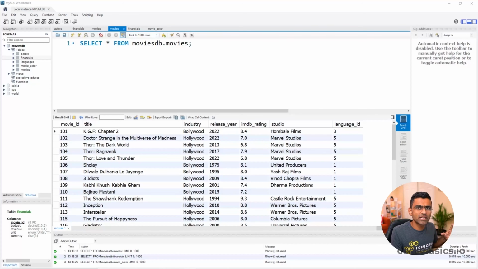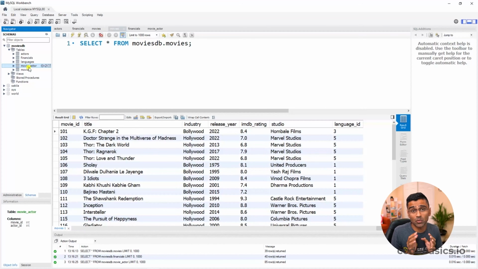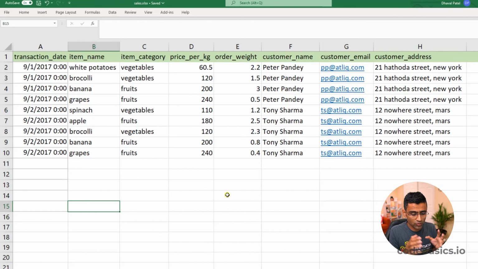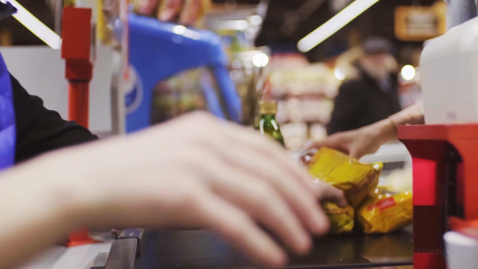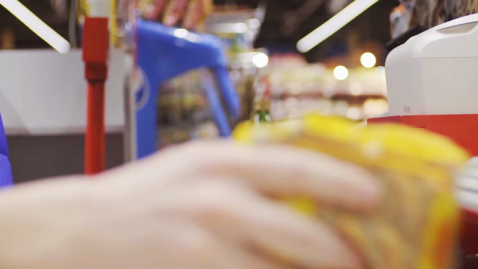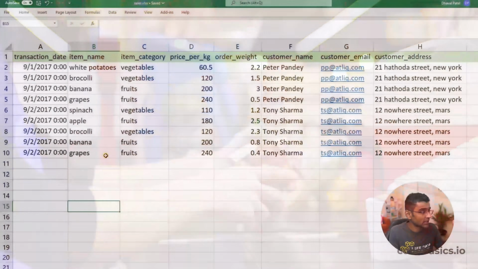In our movies database, we had multiple tables, and in this lecture, I'm going to discuss why do we need multiple tables in first place. I will be using a different data set of grocery store customer transactions. So when you go to a grocery store and buy things, they have a POS system, and in that system, you could have transactions that might look something like this.